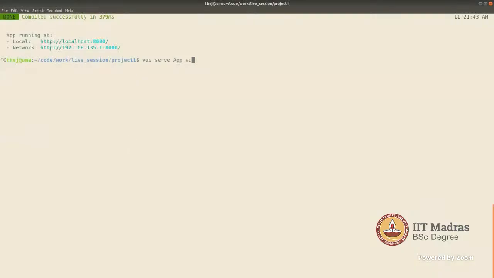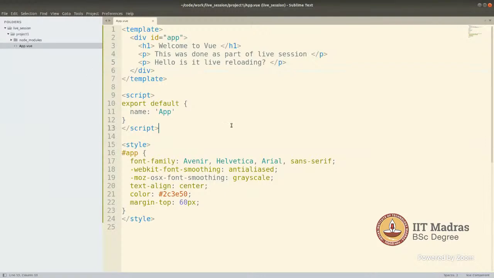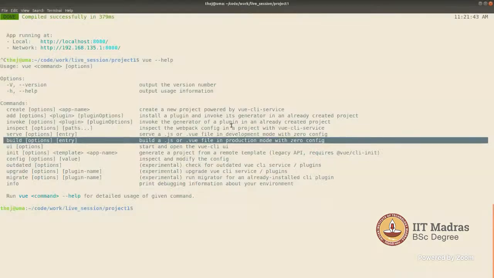Let me just do Vue help once more, right? So build here. What does it do? It actually converts this app.vue into the corresponding HTML, JS, and CSS files. So you can deploy to any of the servers which can serve standard HTML files or standard static HTML, JS files, etc. So let's see how to build it and see what the build output is, right? Let's say Vue build app.vue.